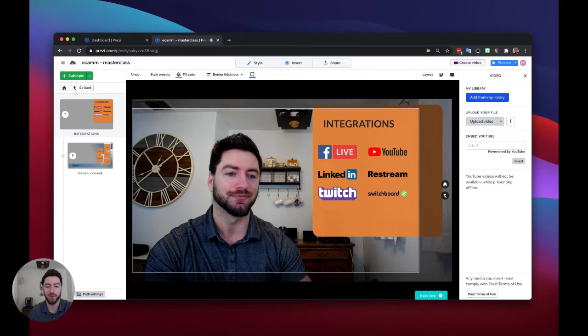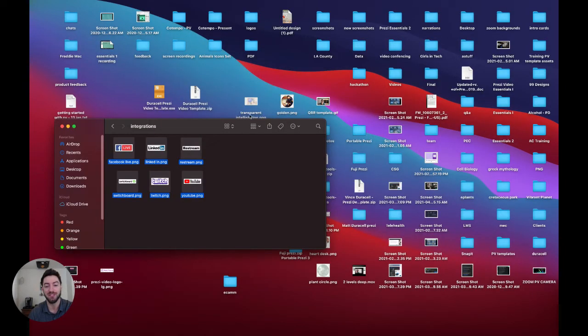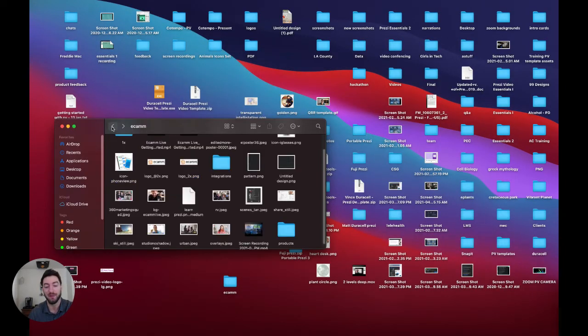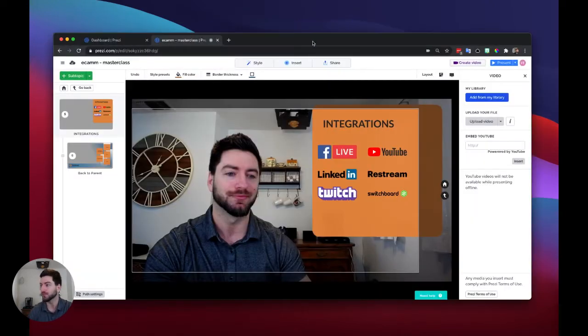That is definitely what I would recommend doing if you're bringing in multiple photos. Honestly, if you're bringing in one photo, I typically just have my window open that has all my assets for my presentation, and I just drag and drop it right in. I'm a big fan of saving time and little shortcuts like that.